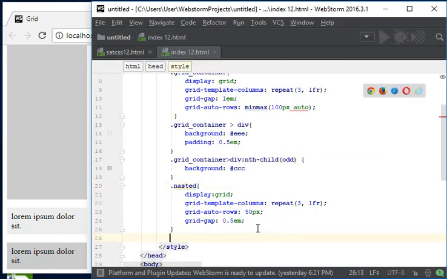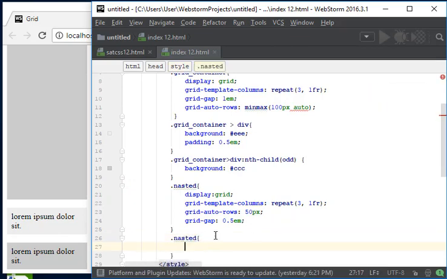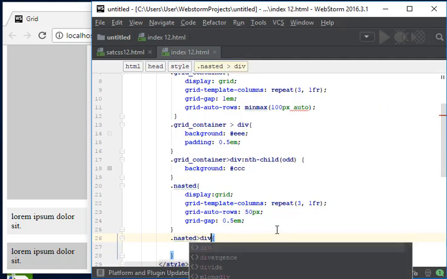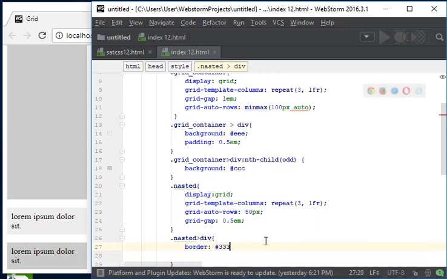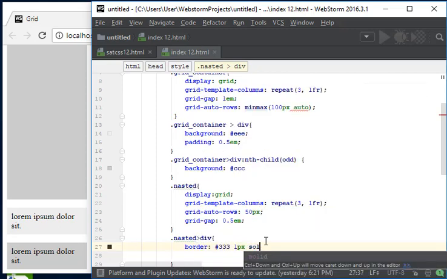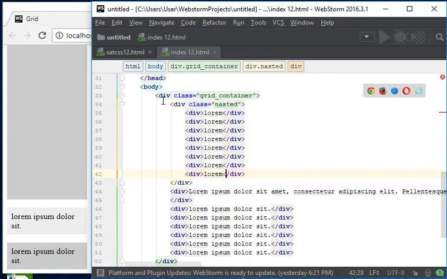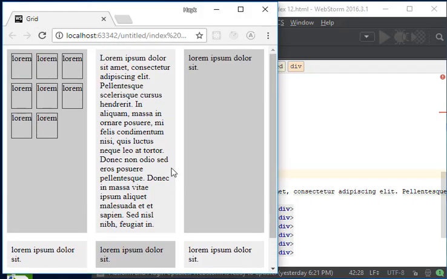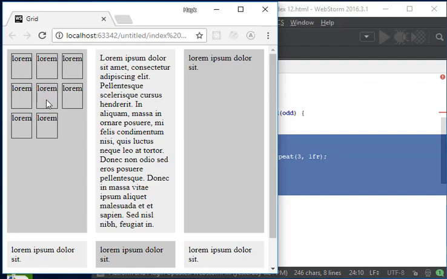And so what we're gonna do is we're going to type in .nested, and we're gonna apply it to our div. So type in div, and let's give it border just so we can see it, 333 for example, 1px, and solid. And let's add in a couple more divs just like this. So now when we save, as you can see right here, we now have borders around our lorem. They have gaps in between them, and so everything that we applied right here has been applied to our web page.